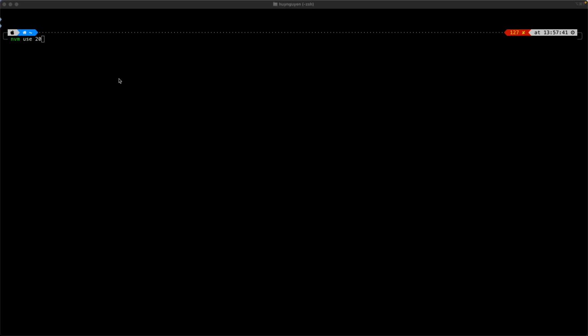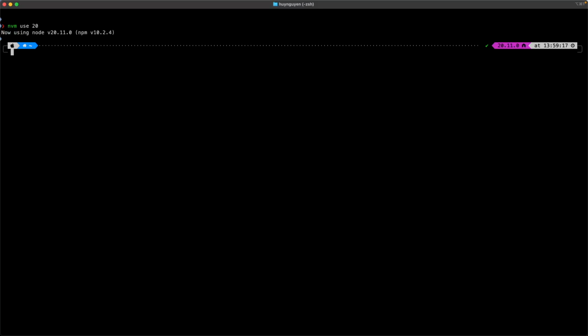And then you would have to manually type nvm use 20 for NVM to switch over to Node version 20, which is the latest long-term version at the time of this recording. You don't want to be doing this every time that you restart a terminal or open a new iTerm tab. It can get rather cumbersome.